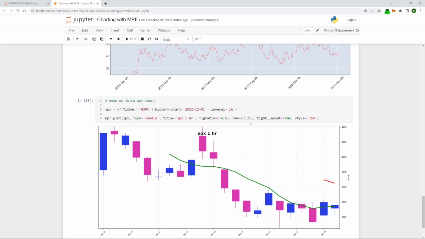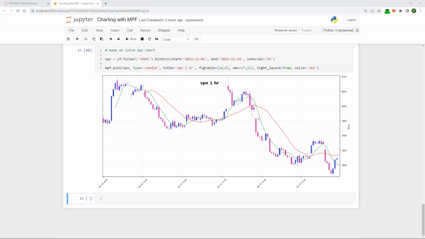Actually, you know what? I'm not sure I'm happy with that. I might just put the end date in, I think, and see if that helps it. So sorry there, I just made yet another typo. Interval is 1 hour, and then we've got the 1 hour chart there of the S&P 500. So just another little something you can do there.